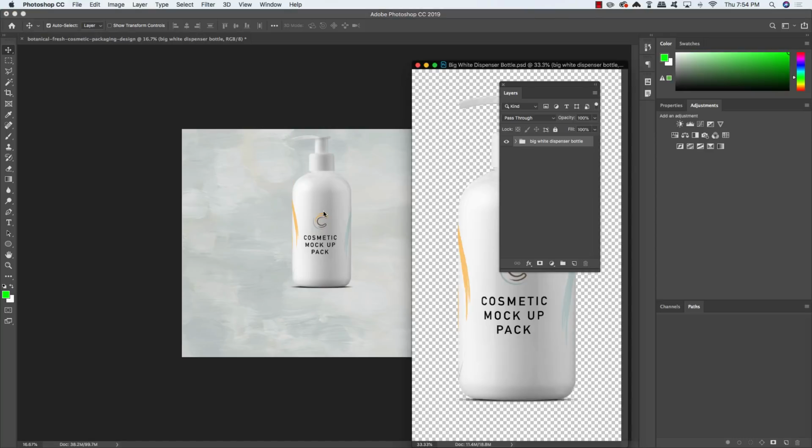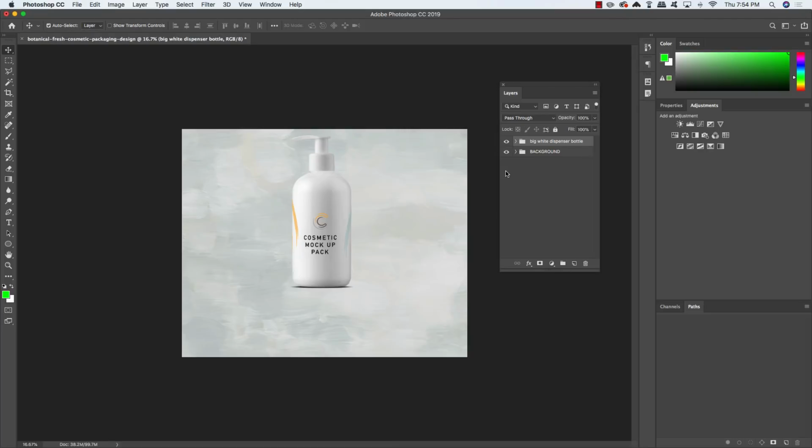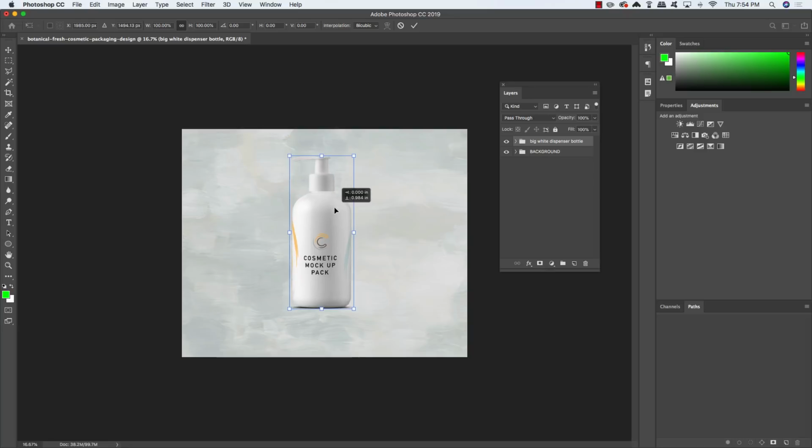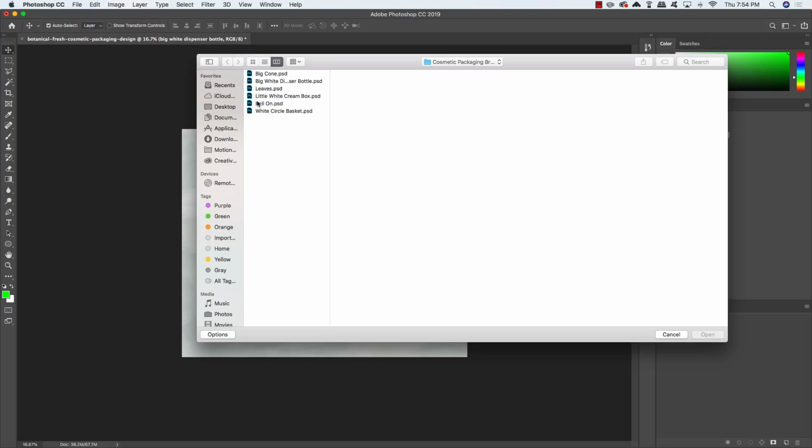Come over to the file, press Command-Control-W to close the window, and now press Command-Control-T to select only the bottle, click and hold the Shift key, and then just slide it down a little bit so it's roughly in the center of the design. Now press Command-Control-O, which is the shortcut for Open, and now we'll come back, and this time let's go ahead and open up the roll-on PSD, which is this deodorant here, and then choose Open.